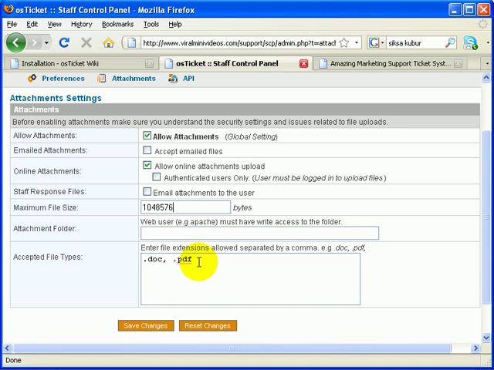So let's say you want to allow your prospects or your customers to upload document files, then just remain with this dot doc, and dot pdf if you want to allow them to upload PDF files. If you want to allow them to upload zip files, then just add zip files. Just put a comma, then a dot zip. Okay, for example, if you want to allow another one, dot tar or mp3 files, then just put mp3. Okay, so this is how you do it. Once you are done, just click on save changes.